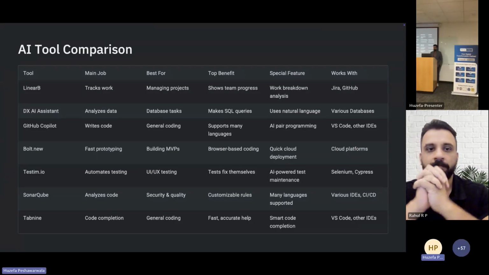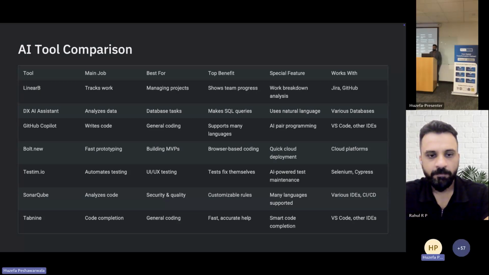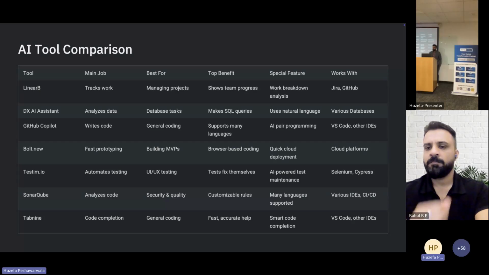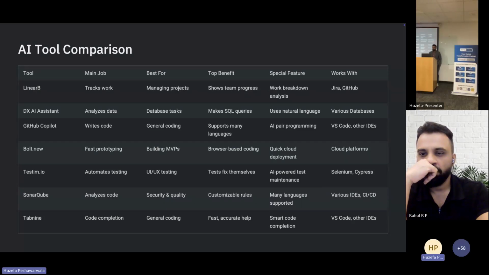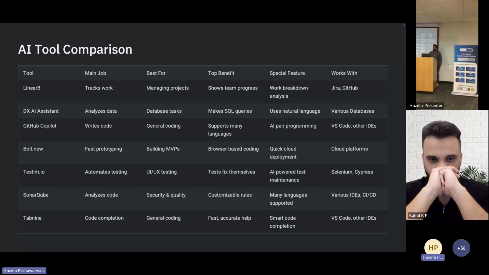This is just a comparison. And this is a very important exercise which companies need to do as part of their strategy when adopting these tools, so that they know which tools are important for their software development cycle and which tools to use when, right? So I put a comparison sheet here. For example, LinearB is used mainly for tracking work and managing projects. DX AI assistant is for analyzing data and database tasks. But again, this DX AI assistant tool also has capability in other areas as well. But they are very strong in analyzing data, but not very strong in other areas.